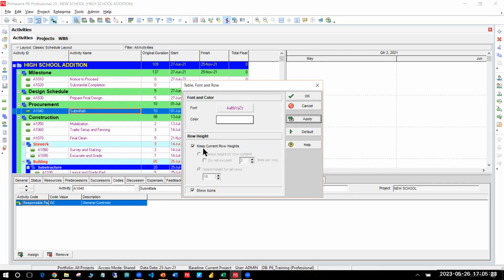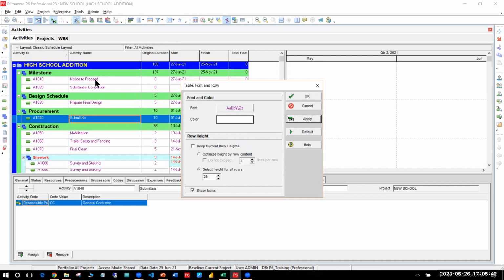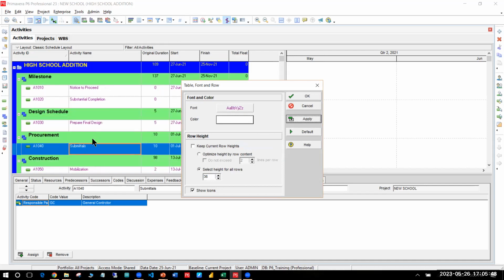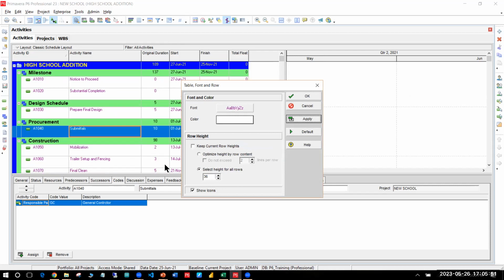You can increase the row height also by clicking this one. Remove this checkbox because the option is disabled. Once you remove this checkbox, now you can increase the row height by selecting this. If I make it 25, okay, and click apply, see the row size is increased. If you increase to 35 or whatever, the row size is increased. So you can organize it as per your requirement. You can modify the layout, look and feel.